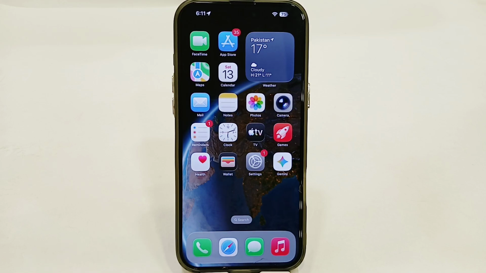Hey guys, today I'm going to tell you how to add background song on Snapchat. If you're using Snapchat and you want to add background song on Snapchat, so let's see how you can do that.